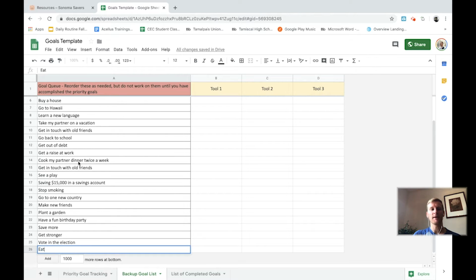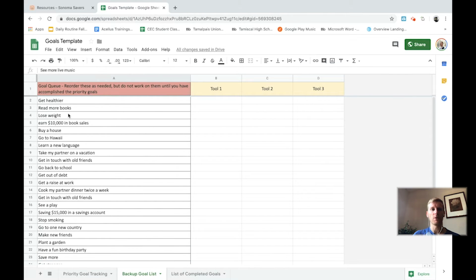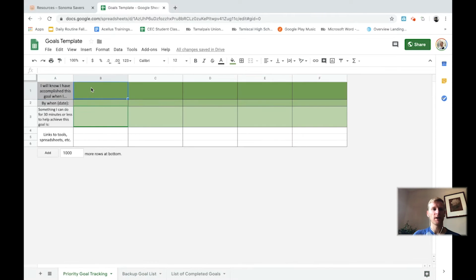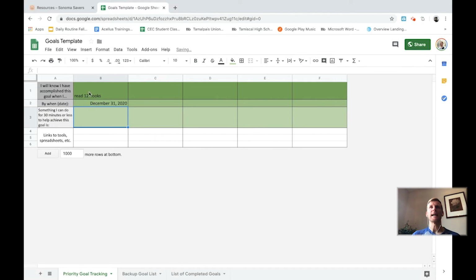And my next step is that I am going to choose one of them to move to my priority goal tracking. So I'm going to move it up to this row where it says I will have accomplished this goal when. And I originally said read more books, and I'm going to change that to read 12 books because it's specific, measurable, actionable, realistic, and time oriented, as you can see, because I'm adding the by when date. So I'm going to read 12 books by the end of 2020.